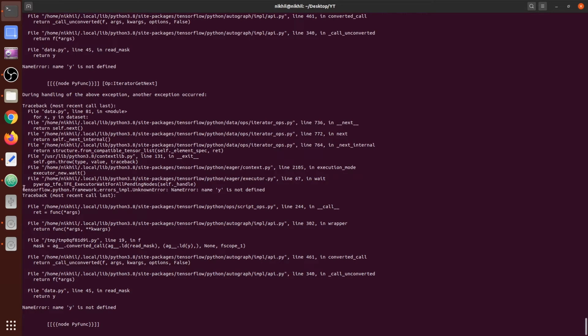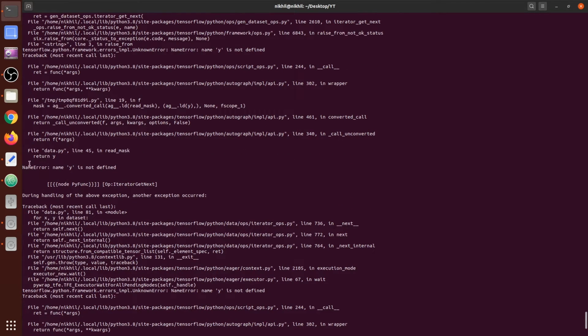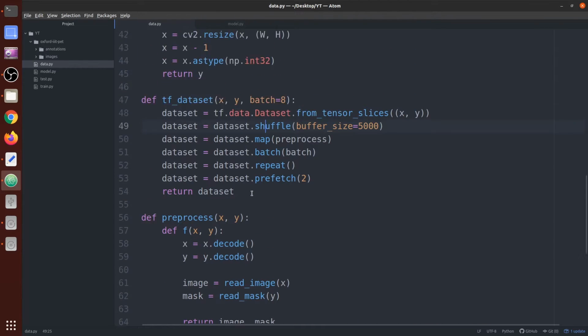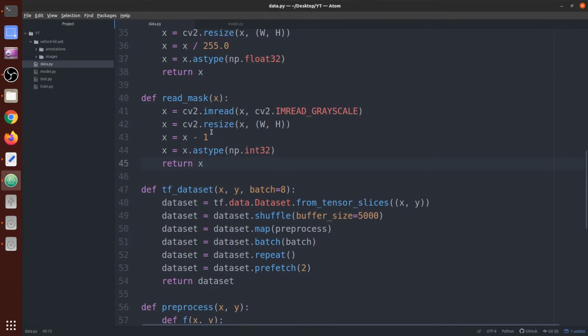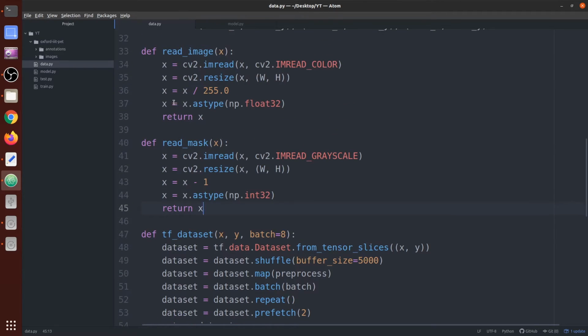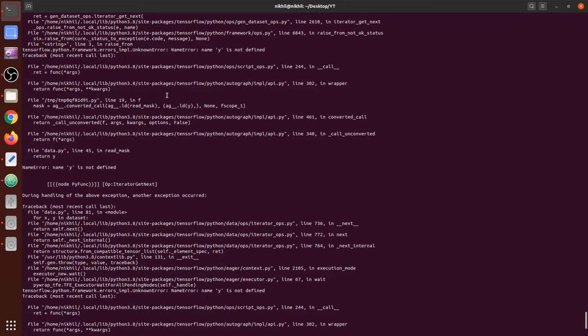Okay, so we have an error and I know where it is. It should not be y, it should be x. I just confused x and y here. Let's check again, everything here is x, and here also everything should be x. Now let's run it again.